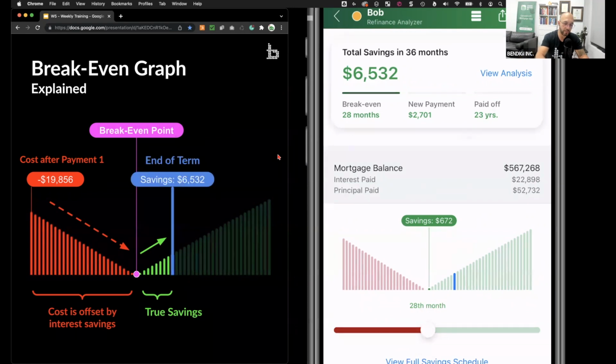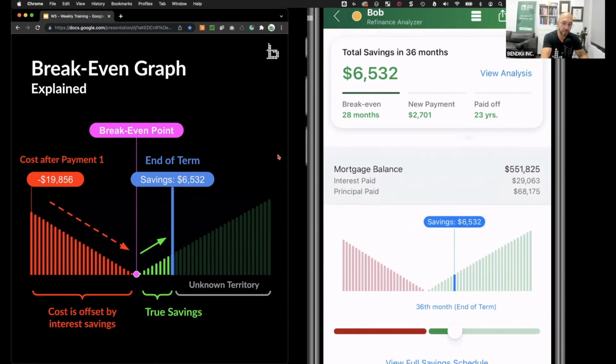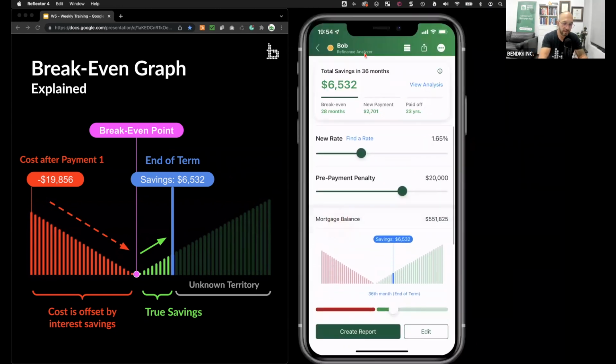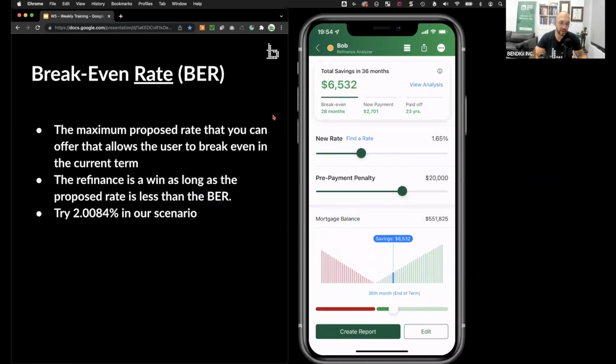And we talked about it before. This is the blue line. Past this area, we don't really want to speculate, because that's when our current mortgage ends and a renewal will happen, and we don't know what rate that is. So it's best that we don't touch it. So really, this 6,532 is our true savings in the current term. Okay, I'm going to reset my font size. And since you all fully understand the graph now, we're going to do something cool. We're going to learn about the break-even rate.